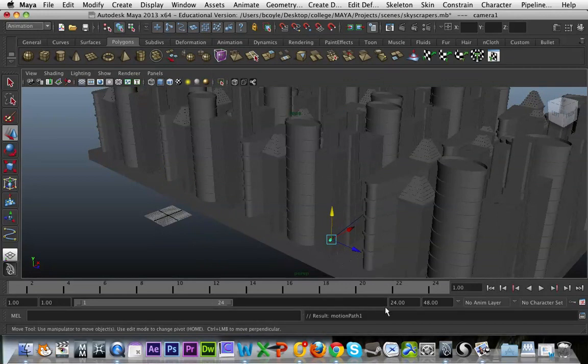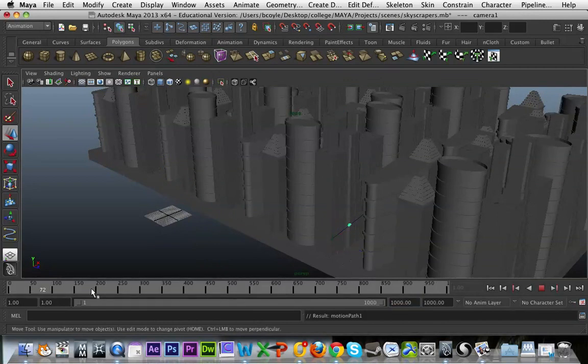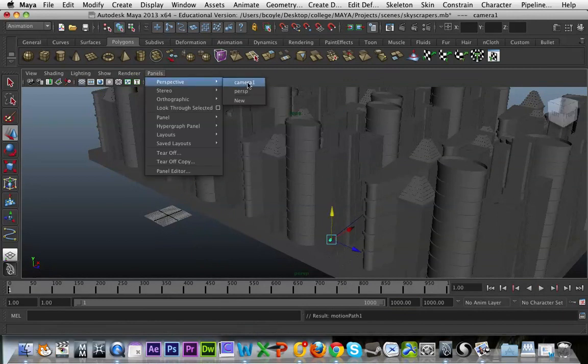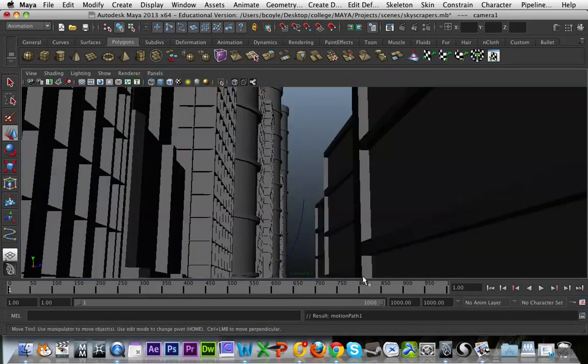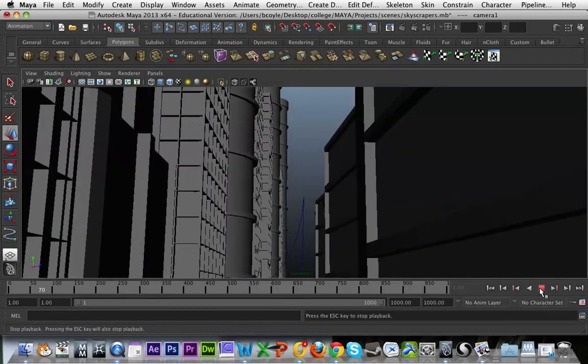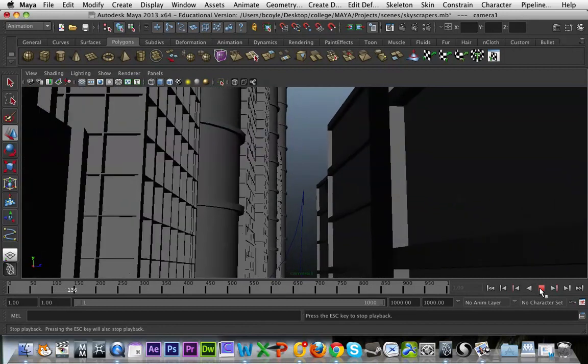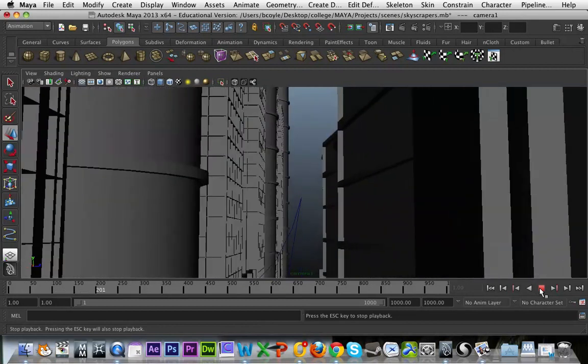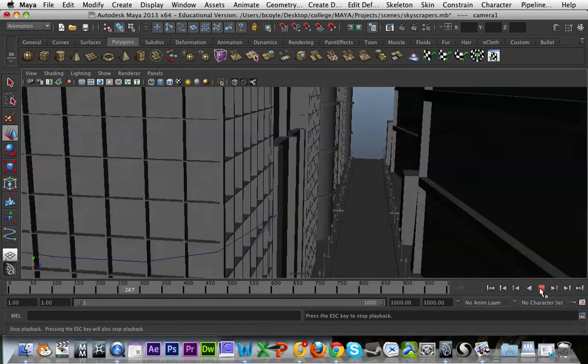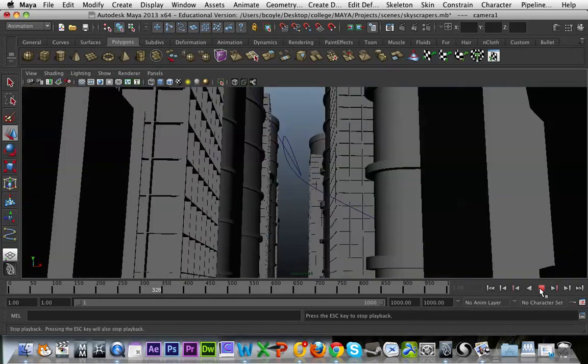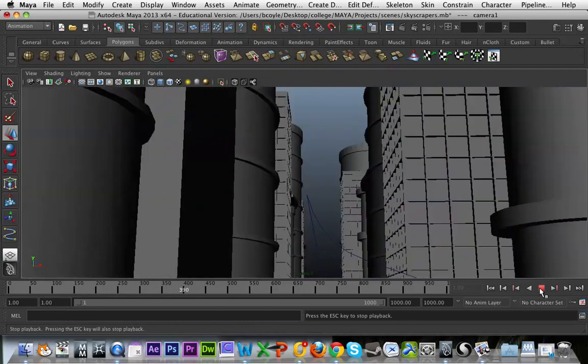Now we've only got 24 frames showing down here, so I'm just going to press 1000, press enter, and I'm just going to scrub along the time bar just to make sure my camera is moving, which it is. So now I can go into panels, perspective, camera 1, so that's the camera I just created, and we can see from that camera view what's going to happen. So once I press play, it's going to play. So that seems to be fine, working okay.